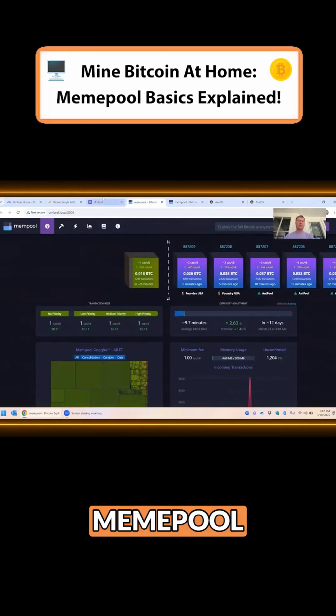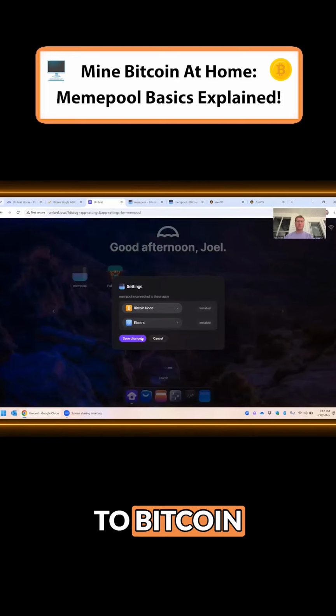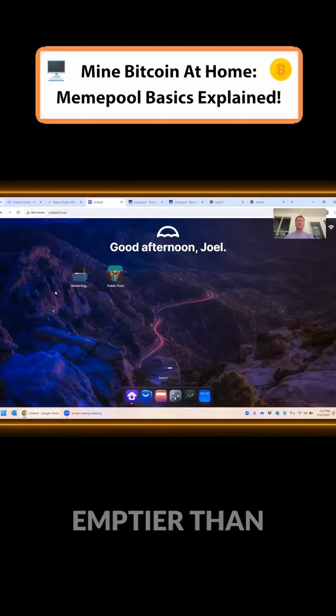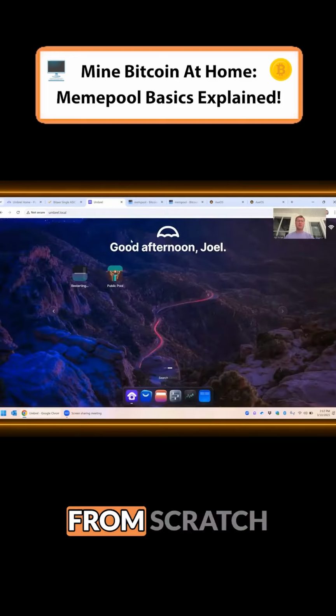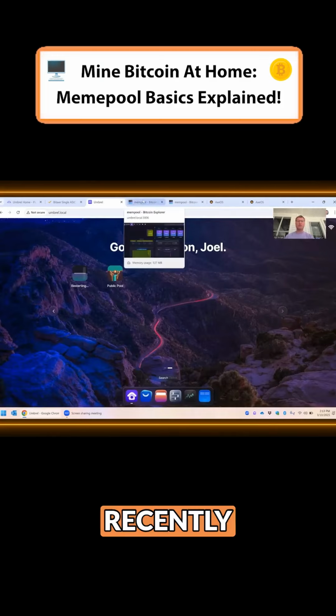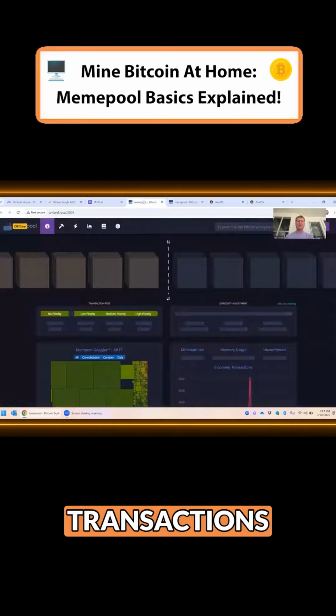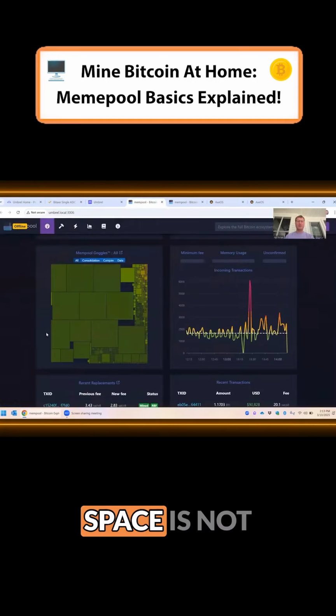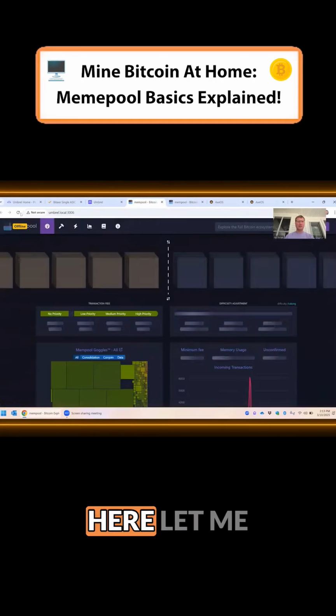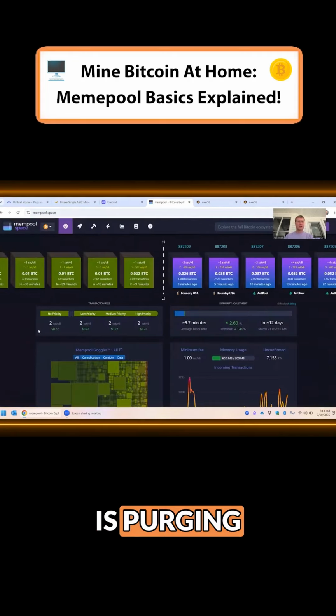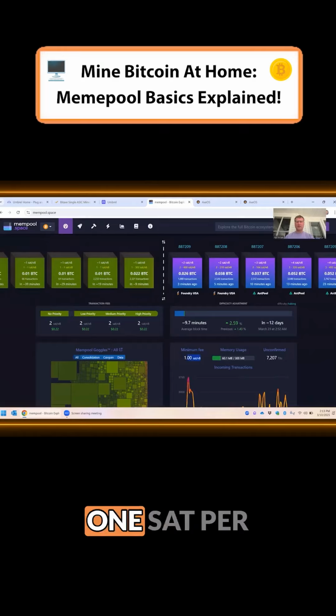Also, my mempool, even when I have this thing pointed to Bitcoin node, I'll show you, is quite a bit emptier than the whole mempool because it's restarting from scratch and my thing rebooted recently. There's probably a lot of legacy transactions in there that mempool.space is not purging. In fact, normally it'll tell me here. Let me see what it's purging. It is purging anything under minimum fee 1 sat per vByte.